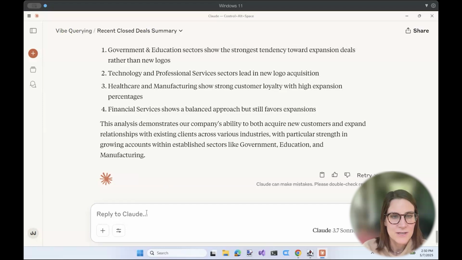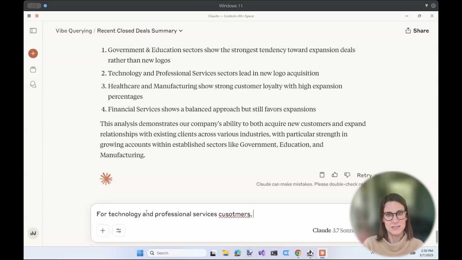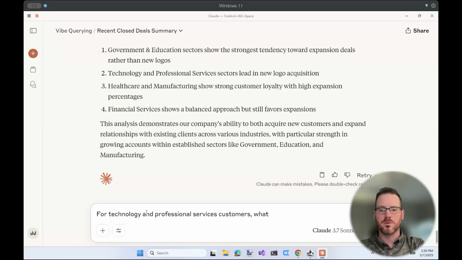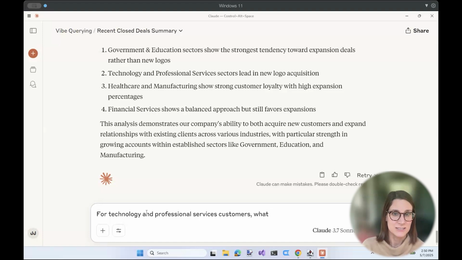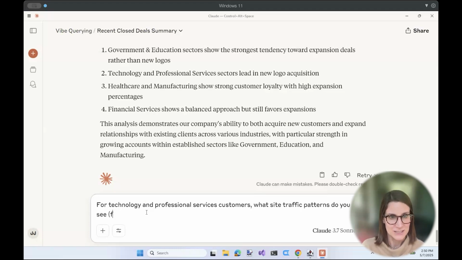So I wonder if we could ask Claude, for technology and professional services sectors, since they're leading in new logo acquisition, where are those customers coming from? And so trying to get it to start analyzing some Google Analytics data in conjunction with what it knows about Salesforce. And again, for marketers out there, Google Analytics is certainly something that you need familiarity with to be able to report out of effectively. So I'm excited to see what Claude can do here to bridge that gap for me.